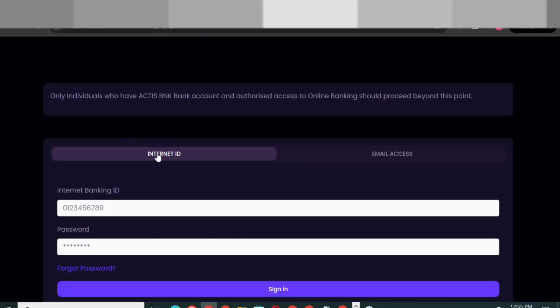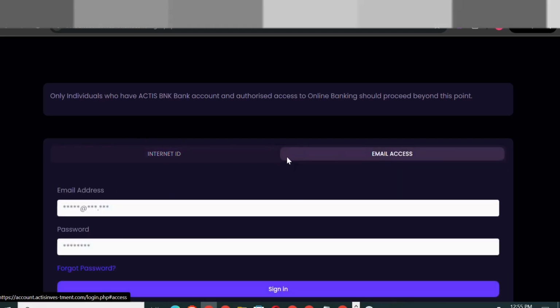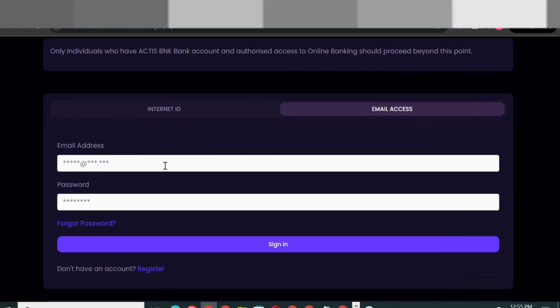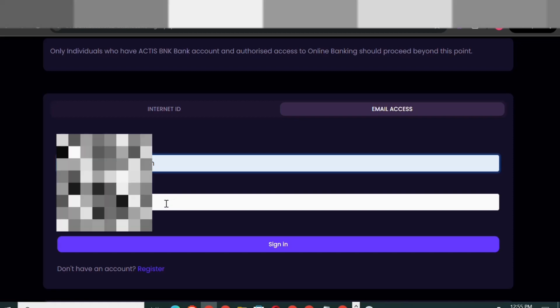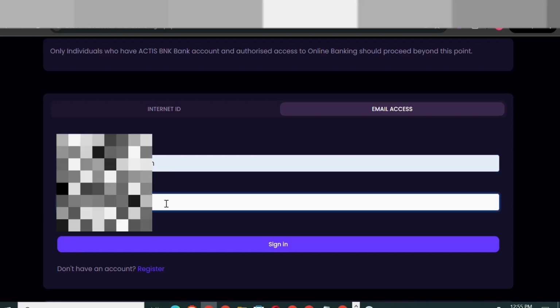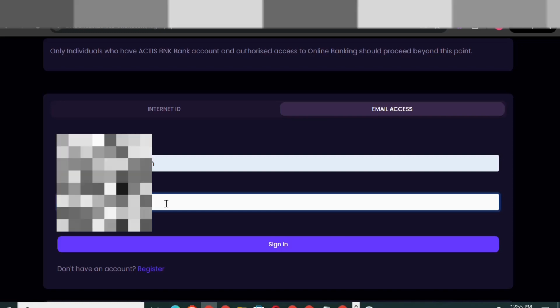Now you can log in with the internet ID, or you can log in with your email access. And mind you, I've already created this account before this video, you understand? So I just made this so that this video won't take a long time, and we are going to get this set up right here. So now I've created an account already, so I'm just going to log on to the account, and this is my email and this is my password.